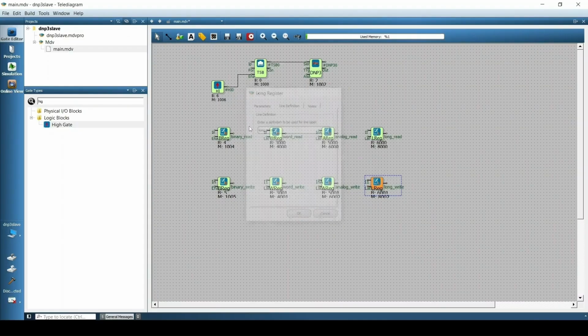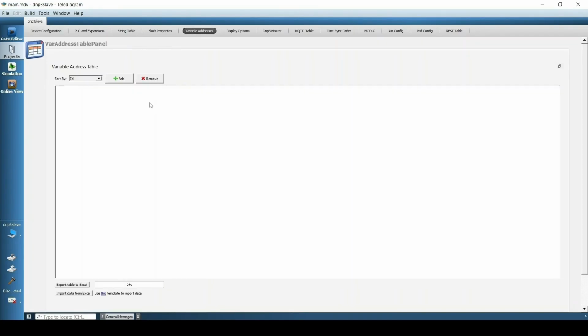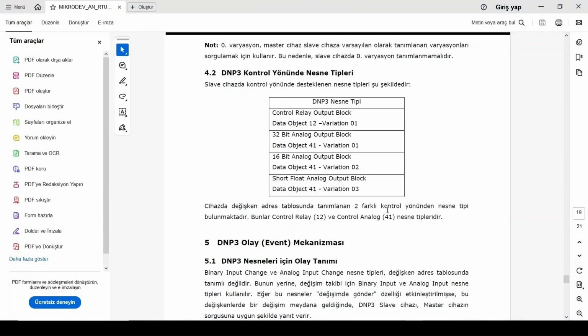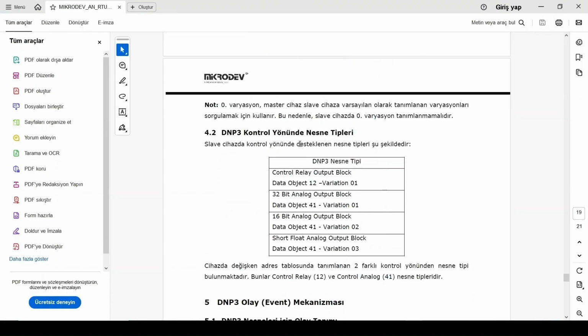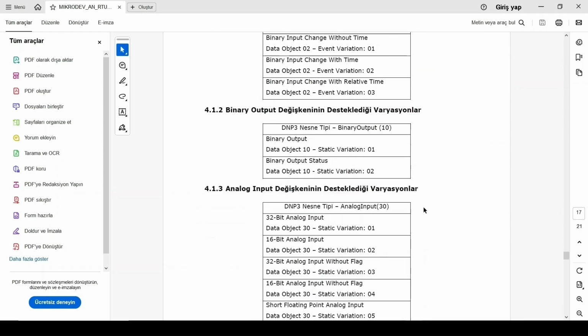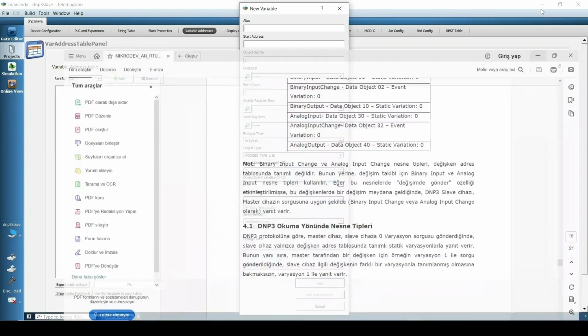To make the definitions, let's go to the variable address table from the project section, and we press Add. Static and event variation definitions are made in the DNP3 protocol. Object types are determined according to the selected variation values. You can access the variation information supported by the microdef from the application note with DNP3. This document includes object types supported for control and object types supported for reading. You can access this document from the video description.